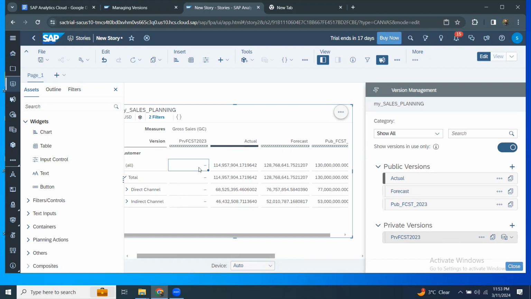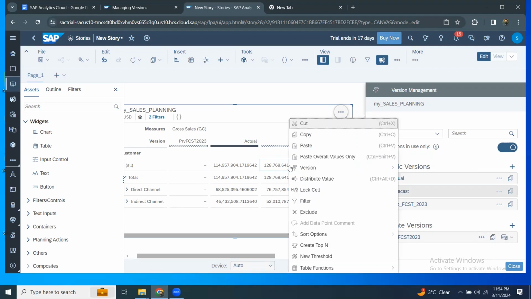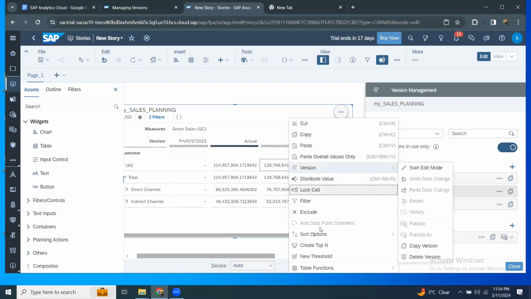So instead of entering the data manually, I wanted to copy the data from the existing forecast version into this forecast, then make some changes to it and then publish to the public dimension. That's what I wanted to do. Okay, how do I do that? I can do that by copying the data from the forecast version from the table in the story. So this is my table. I'm going to select my forecast and then I'm going to choose copy version from the version context menu.